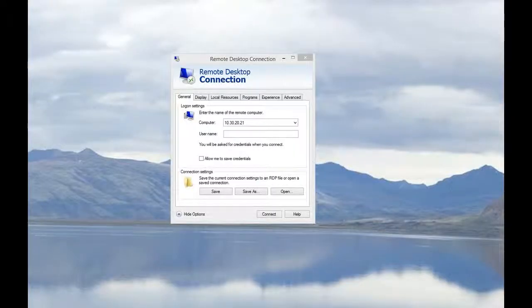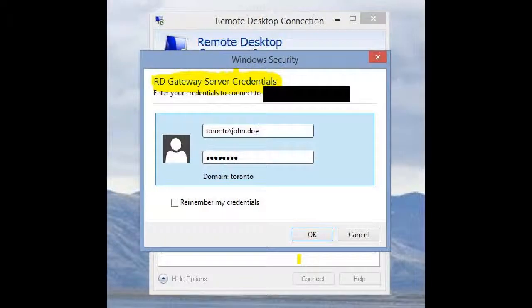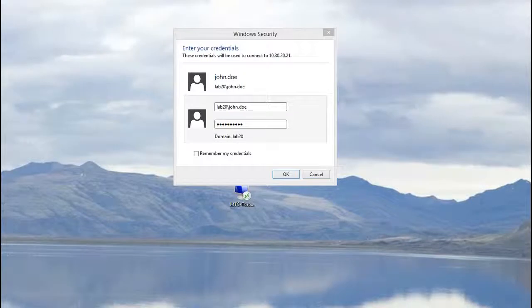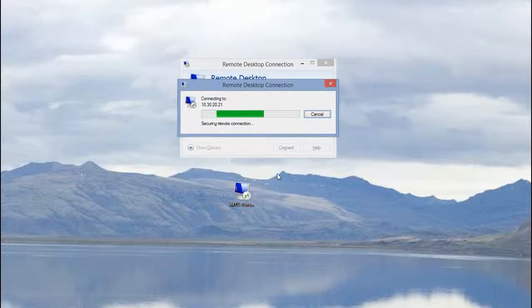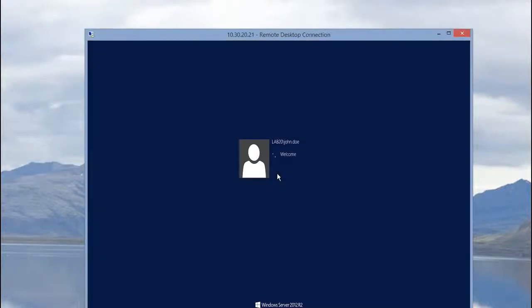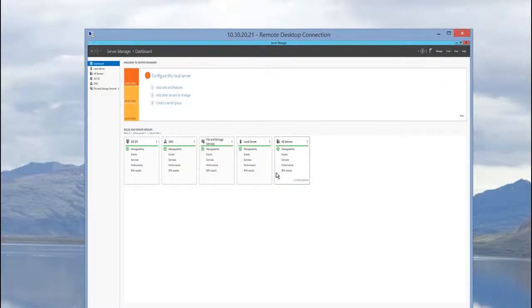Now that you understand the important sections, let's connect to a remote host. You will first be prompted for the credentials of the remote desktop gateway's domain account. I've highlighted an area to point out where you find the credentials that are required. Next, we will be prompted for the domain account for the lab computer. And that's it. We're now connected to a host in your lab environment.